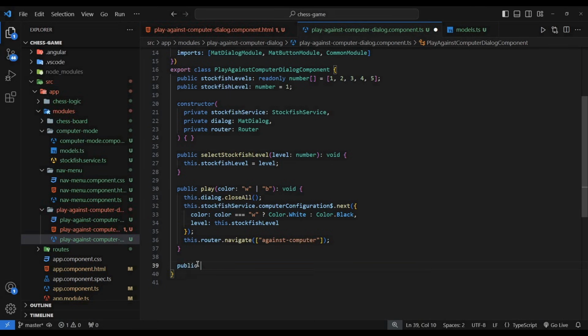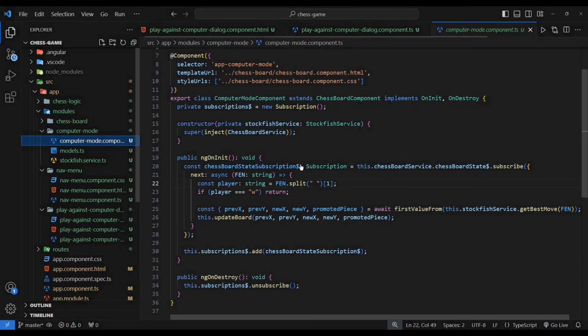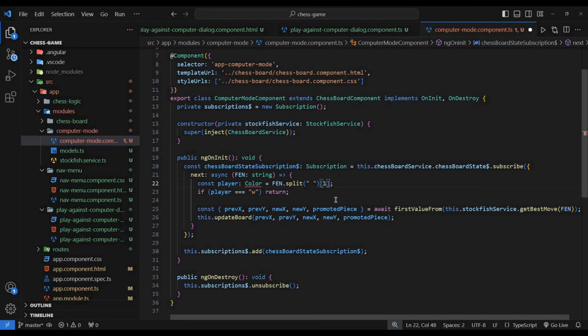Then implement close dialog method that takes no arguments and return type is void, and we simply need to navigate to play against friend component. Then go to computer mode component TS file, and here we have hard coded that computer is always playing with black pieces. Now we are going to change that.